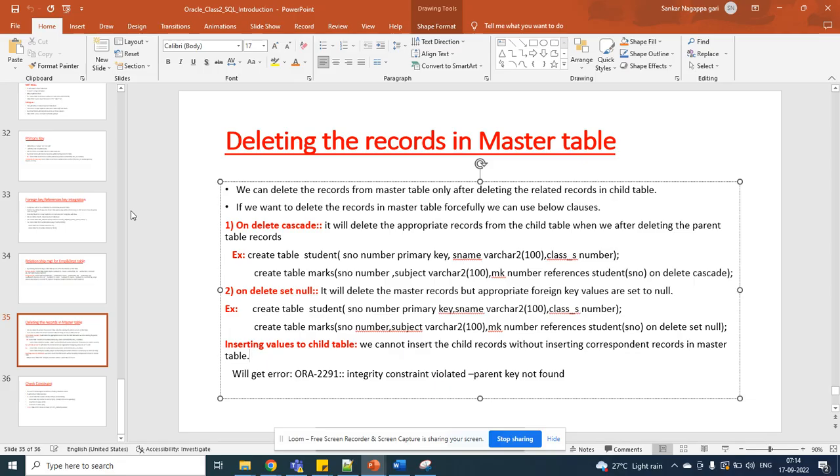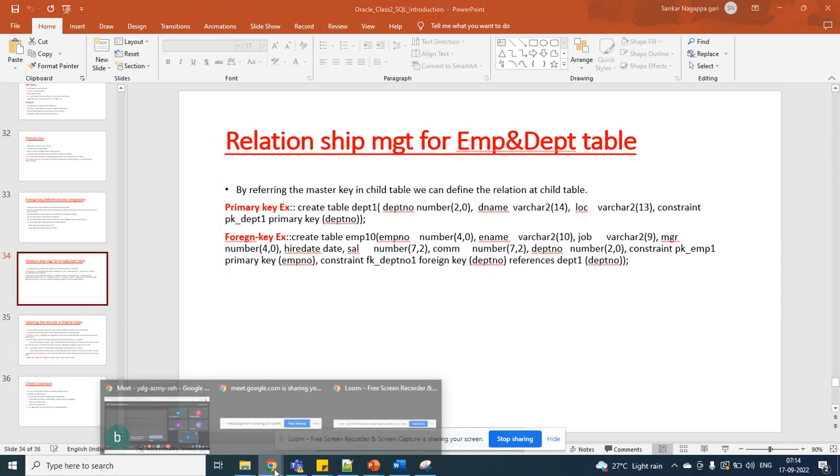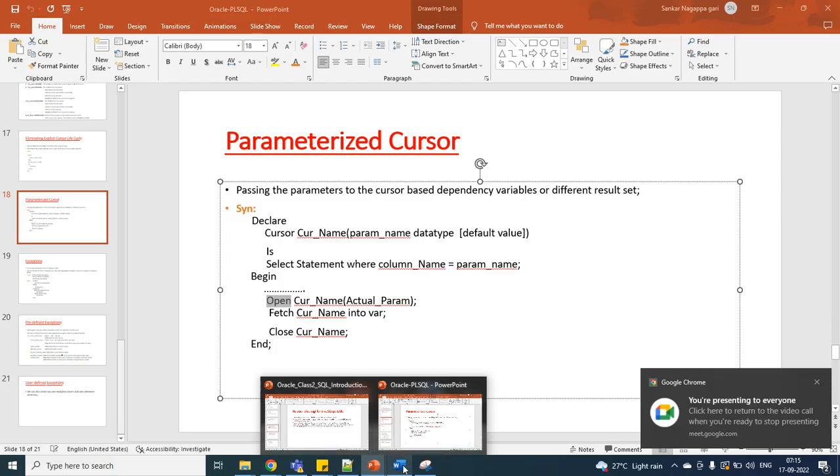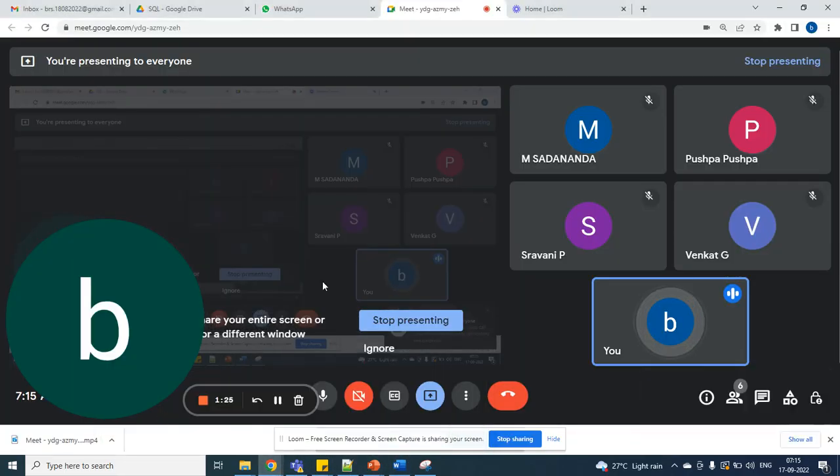Insertion, deletion or updation. Has anybody tried deleting the records? Guys, this is not one way. You should answer, otherwise it is very difficult for you. Has anybody tried to delete the records if we have the relationship?